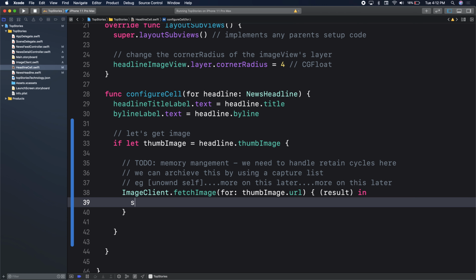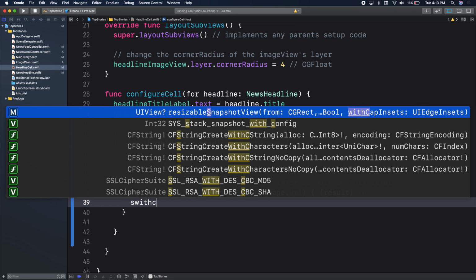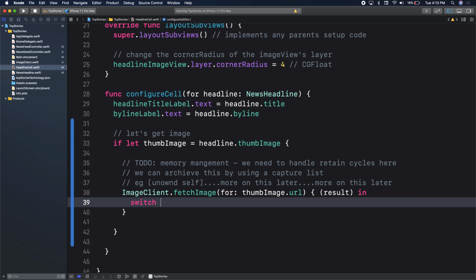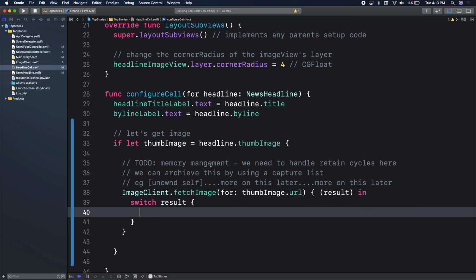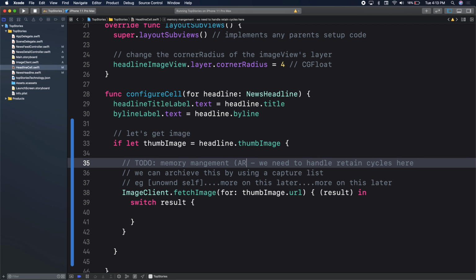Okay, so let's go ahead and use a switch statement. Again, more on memory management later. So, switch result. More on memory management and ARC. If you guys have time on the weekend, I'll send you some documents to read about that. But more on that later.